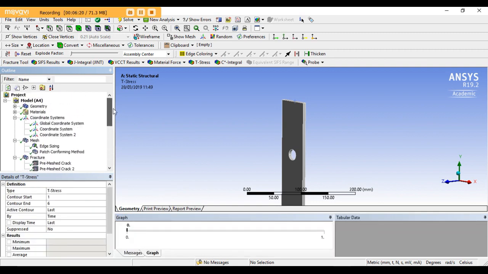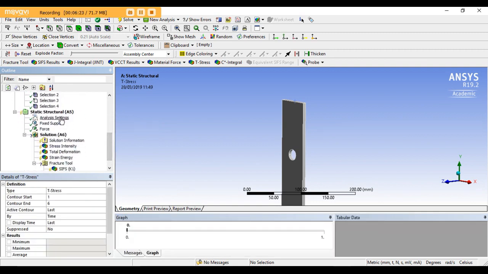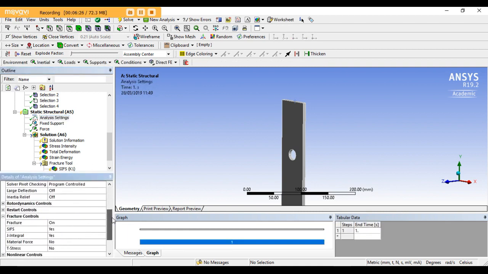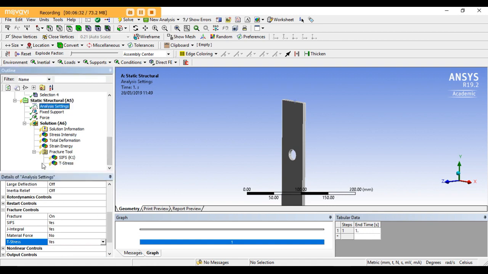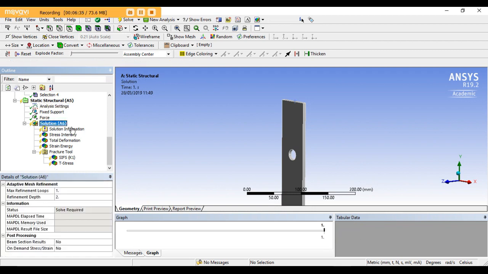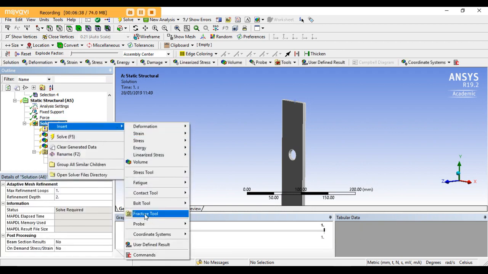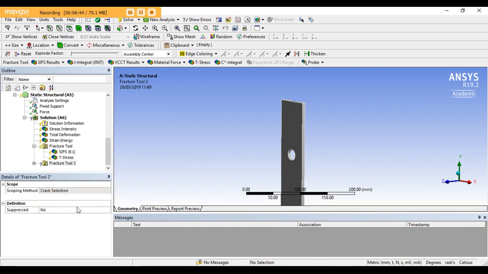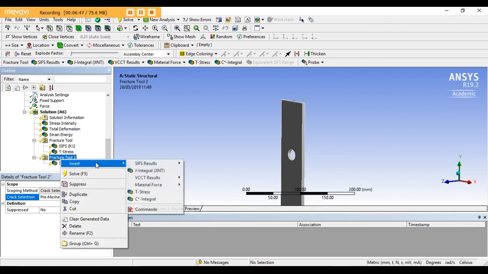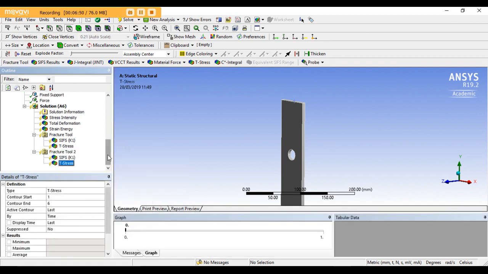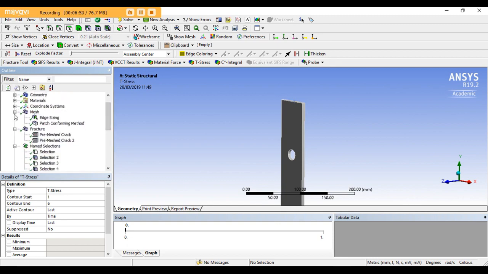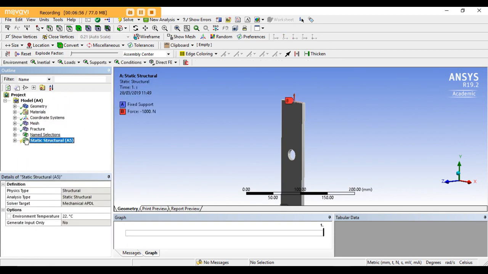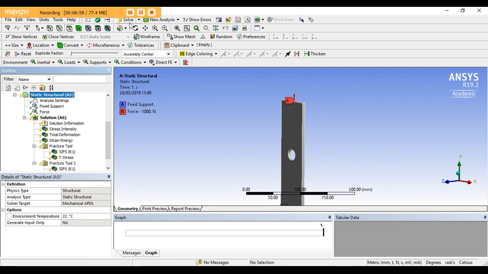But before that, go to the analysis section, analysis settings, and select this yes portion. And now T stress is bolded. Next again, create another fracture tool and select the pre-meshed crack number 2. After that, click fracture tool insert and T stress value. Now everything is ready. So let us run this, solve this whole simulation.